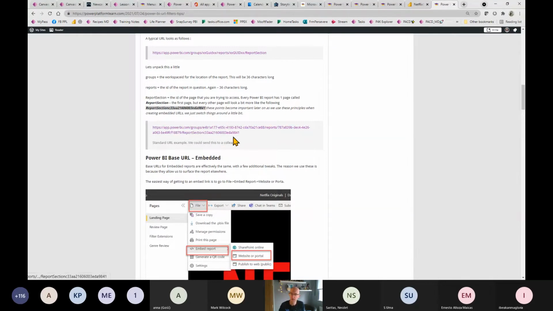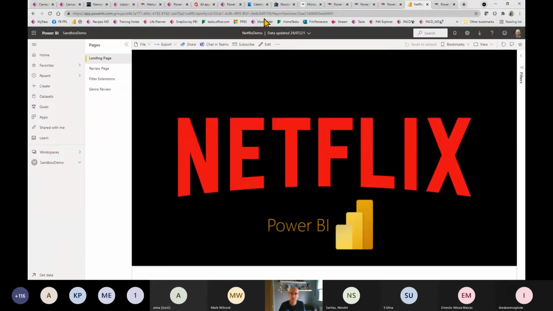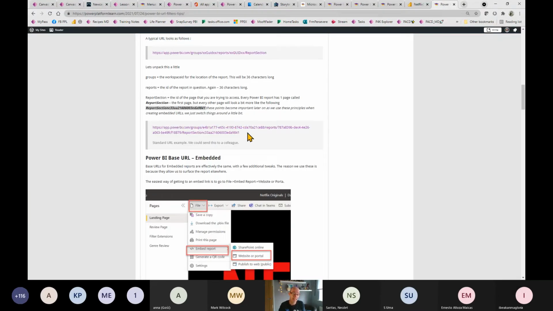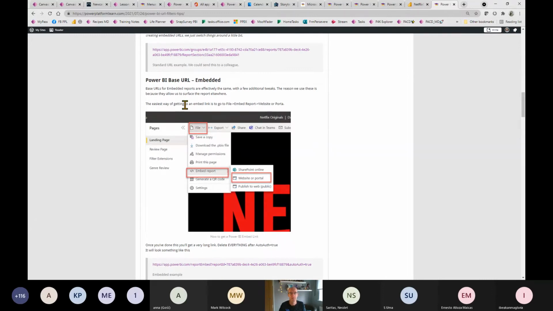In fact, these report sections I think will be the same as what you've got. I've not actually tested this out completely, but I think that because we are literally working with the same report, then you'll see that these things are exactly the same. So you can kind of cut and paste some of the things that I'm providing on the blog post. I then make a comment about Power BI, the base URL for an embedded report, which is different.